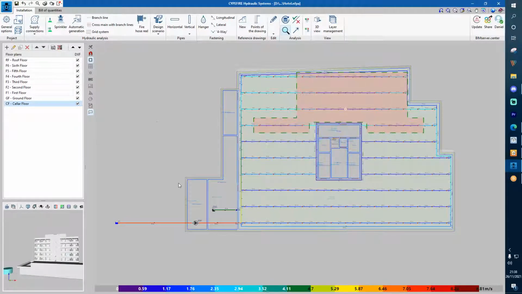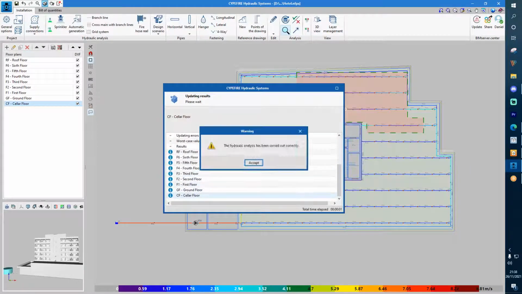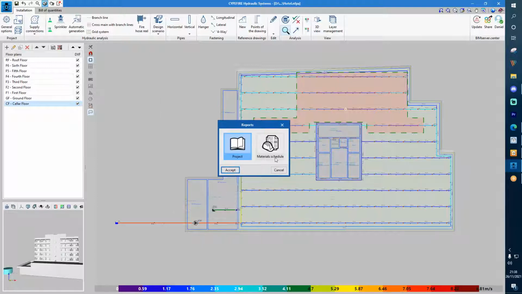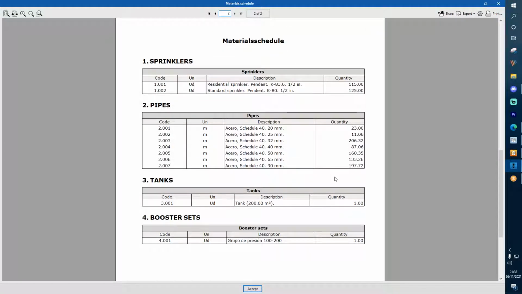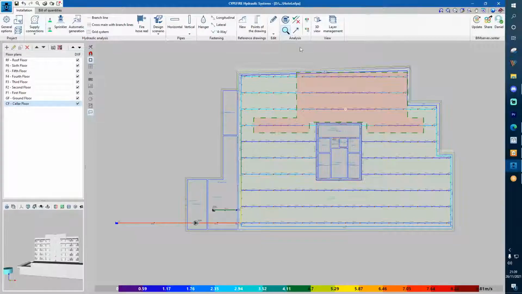But now it's time to check the reports of the hydraulic of this software. That is why we have to go here. Up here we have the report tools, and we are able to generate two kinds of report. The first one is the material schedule that allows us to get all the materials and all the equipment that we have introduced in our building. And in case we want to export this report, we can do it in any kind of format.